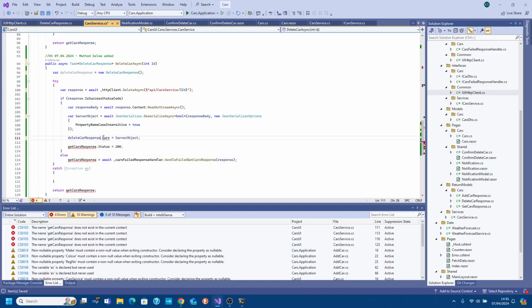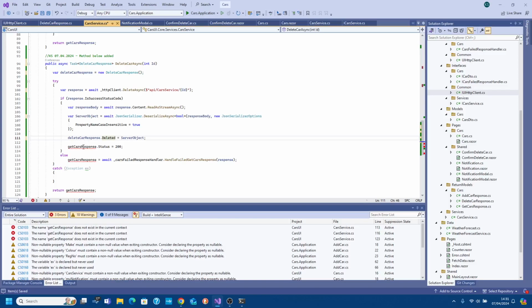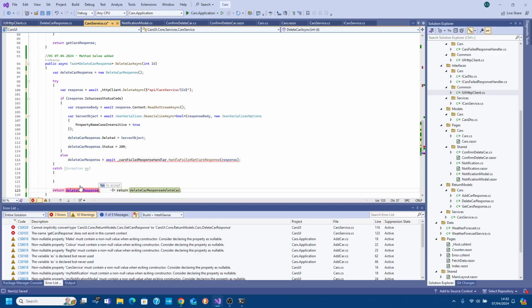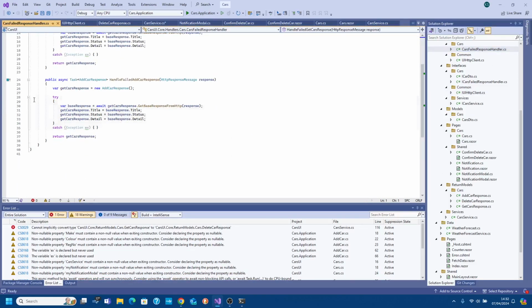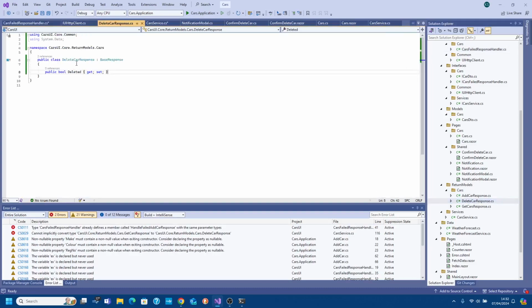So what we do is copy that there and say dot deleted, and that's all we're saying, because yes, it's a server object, but we're saying pass it back there. And we're going to have to do something else as well, because we don't have a deleted response. So if we go to our file response handler, we want to copy this into here, KS 07.04.2024 method below added, copy that down there, go over to this, copy this out.